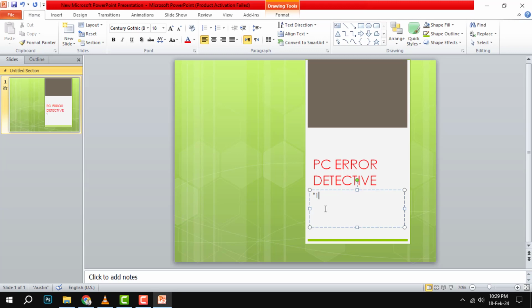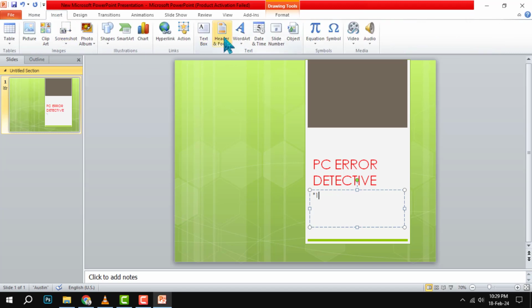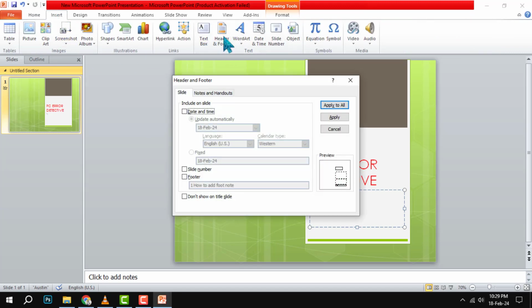Step 4. Go to the Insert tab and select Header and Footer. This will open a dialog box where you can customize the header and footer of your slides. Step 5. In the Slide tab, mark the footer checkbox. Then input the number or symbol you use as your footnote indicator and the words you want to appear as your PowerPoint footnote annotation. You can also adjust the font size, color, and alignment of your footnote.